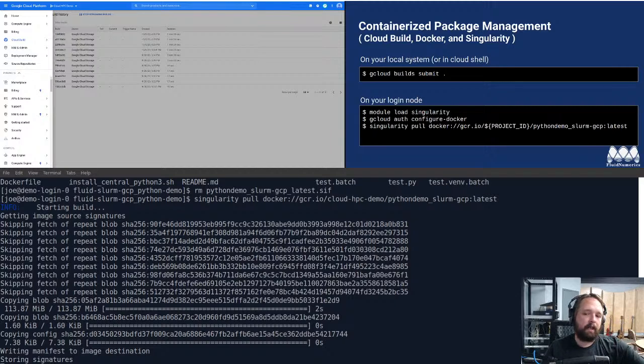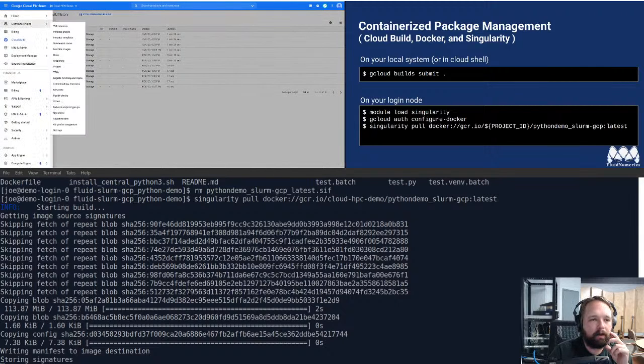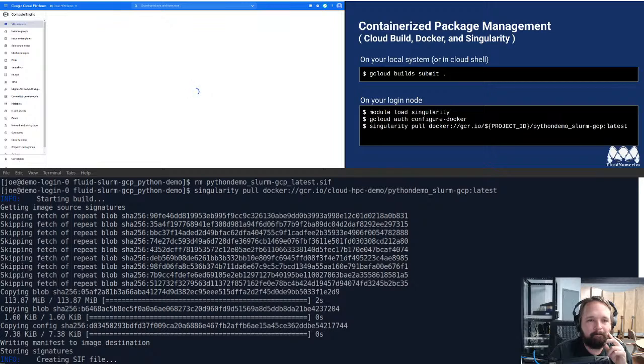And we'll let it write that new Singularity image file. All right, so while we're waiting for that, we'll go ahead and go back to Compute Engine. Yeah, it looks like we still got a compute node, so this should be able to get this job in before that node gets taken down.